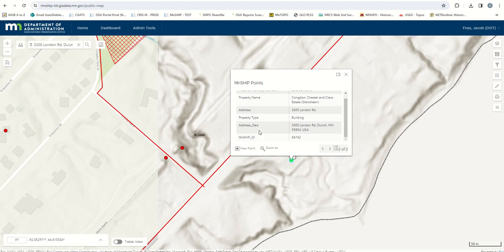So only points have this address geo. And what that was is when we were securing locations for these different properties, we had to enter their address in a way that a geocoder would understand. So this is the address that's in the database. This is the address that we use to geocode. They will not always match. So don't worry about if there's a big difference between the two of those.